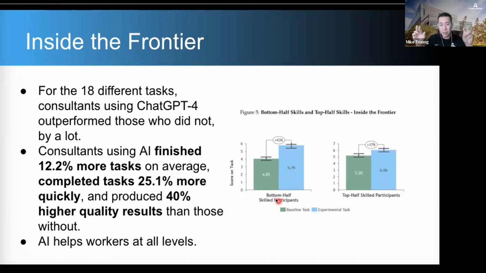On the right side, the chart here, you can see the bottom half. If they divided the skill of these consultants, those in the bottom half of the skill level saw a dramatic increase in their ability using this tool. It was a 4.5 to a 5, so a 43% increase in their ability to complete these tasks. Meaning those with less skills are able to actually do more with this.